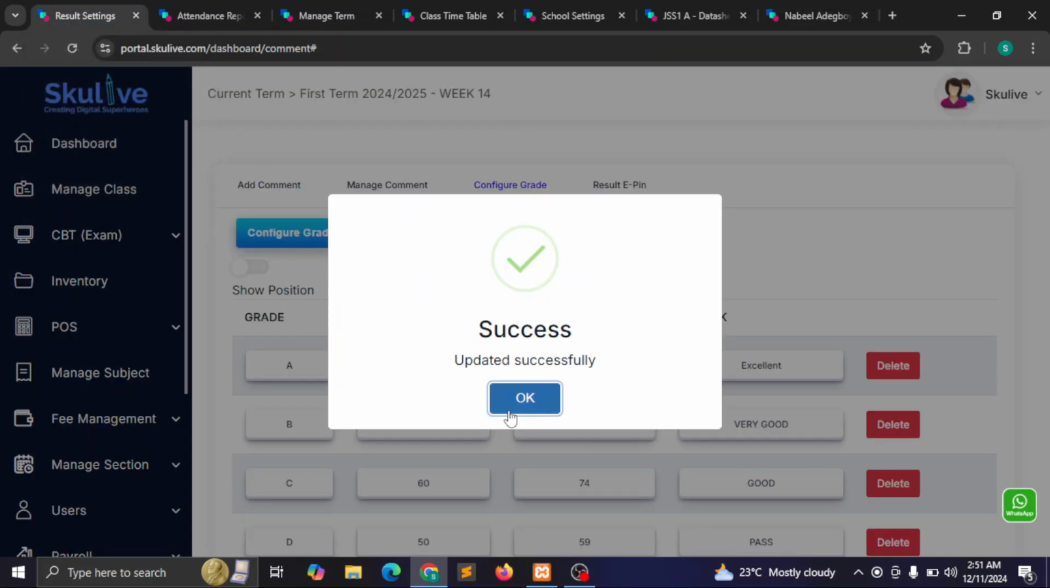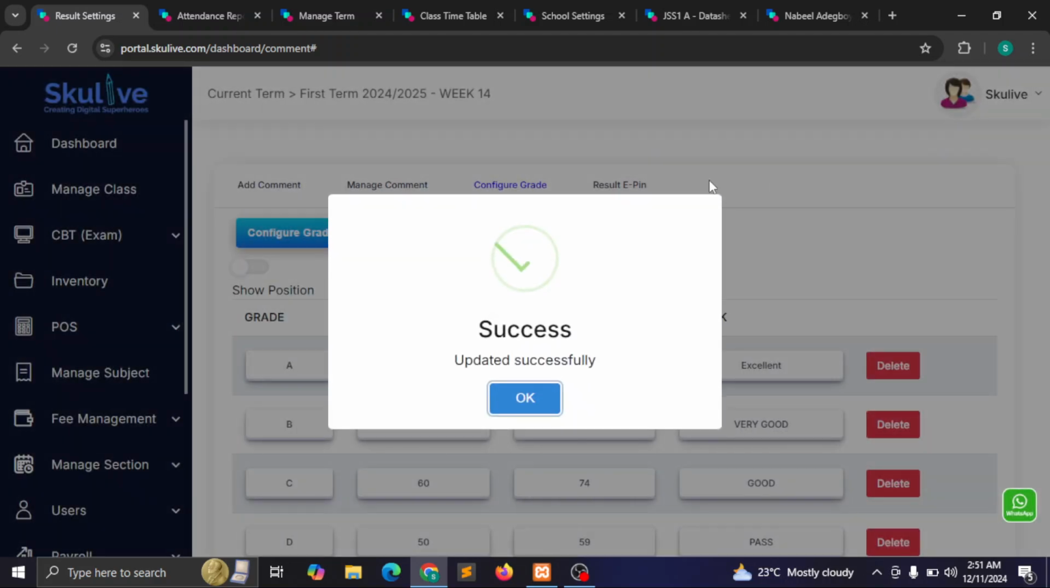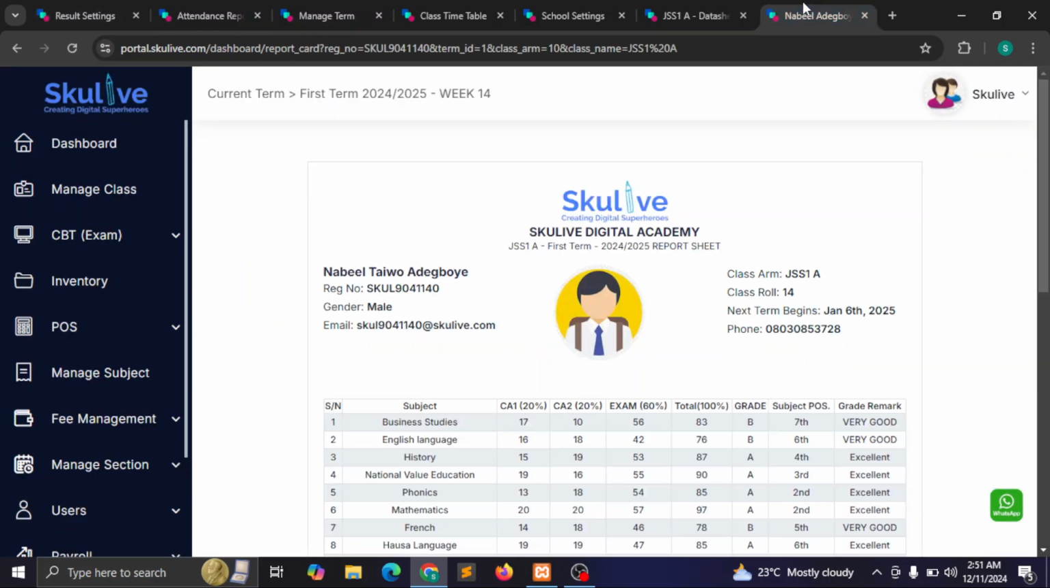Then you can also say show attendance. Maybe you want to show attendance for that student, for that section. Once you do this, you refresh on the result, it's going to tell you how many times the student has been present and absent.